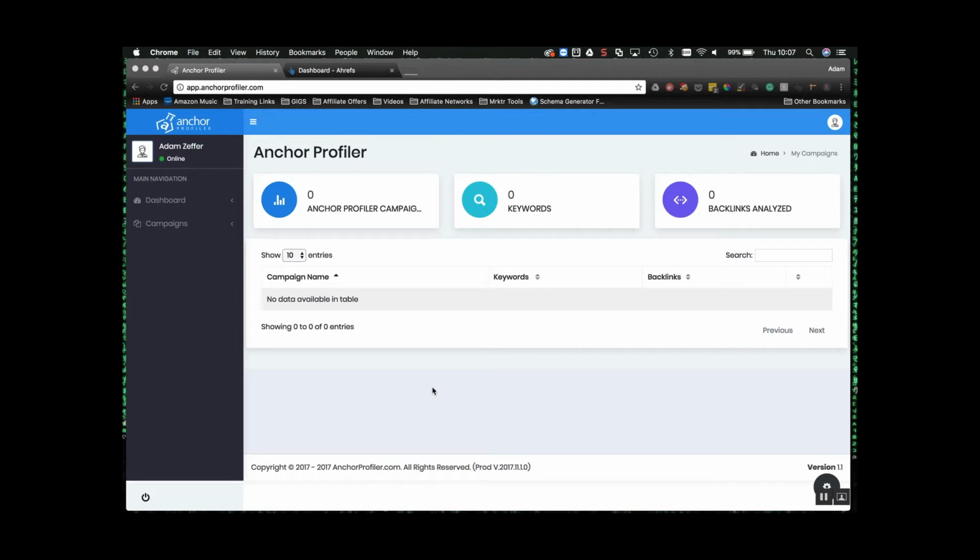It'll also give you recommendations for how many of each type of links you would need with a certain anchor text, as well as the most used partial and exact match anchor text used by your competitors.